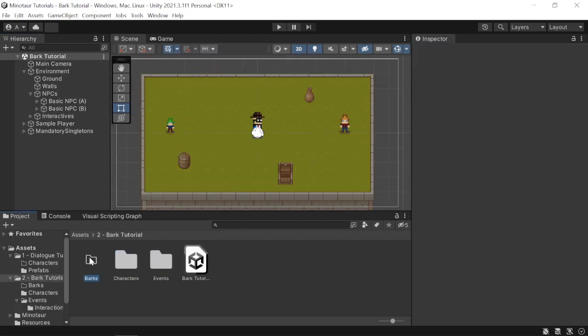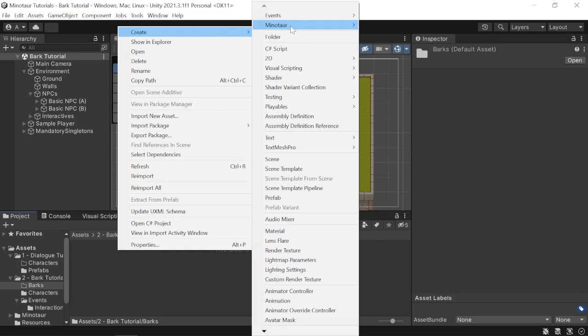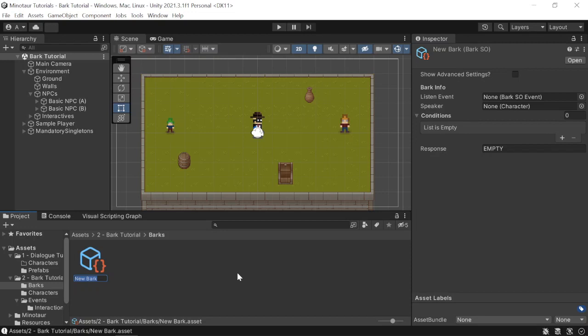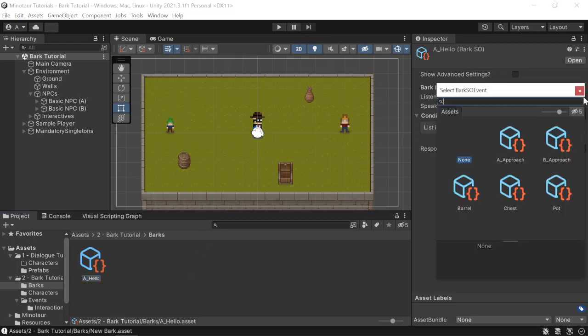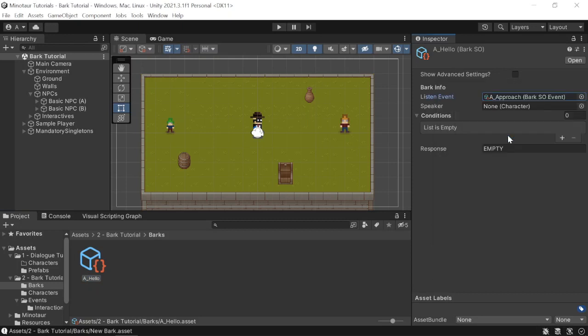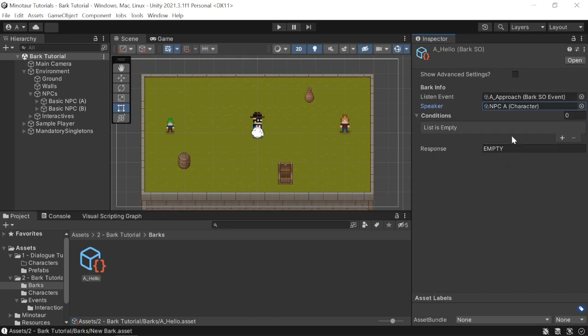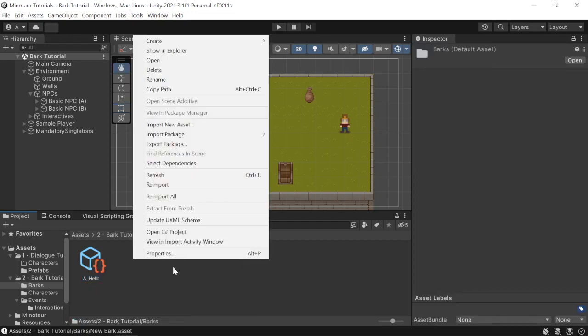Now, we should go ahead and write our first bark. So going into the barks folder, go to create, Minotaur, barks, new bark. This one we're going to call A hello. This is going to trigger when A is approached. It will trigger from NPC A. It will have no conditions today, but we'll just have them say hello.